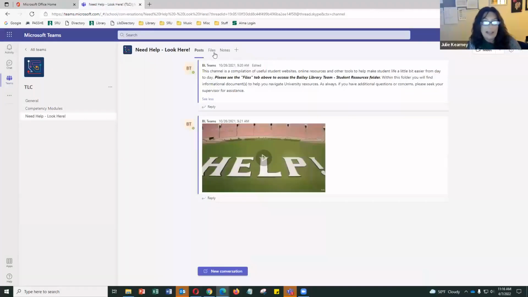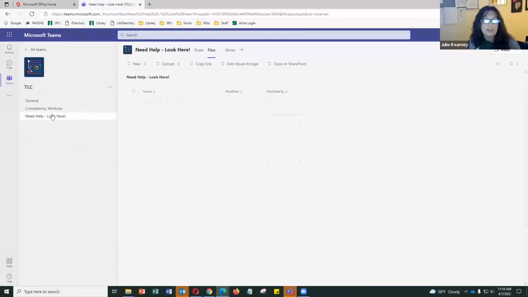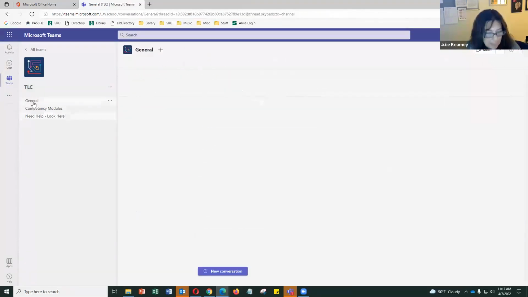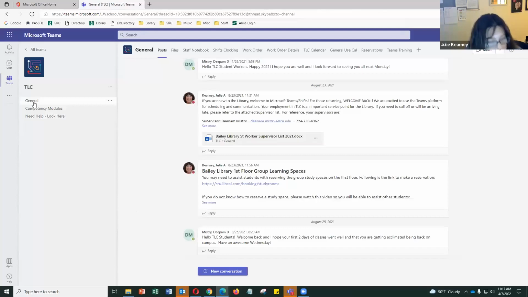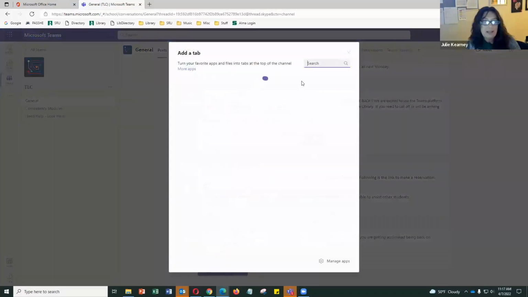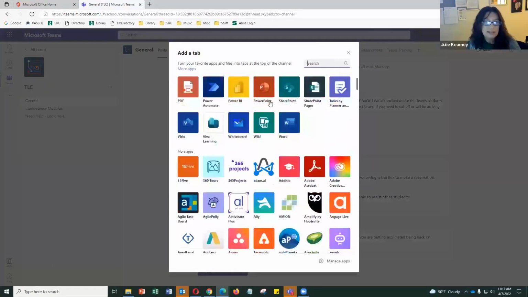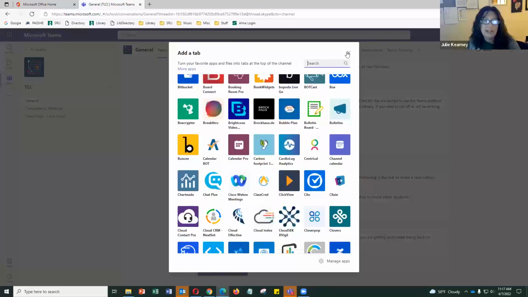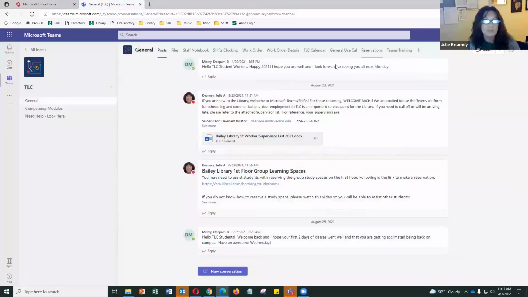We have a help one so that they can quickly go here to find different documents for help resources. So you can use these channels in all kinds of different ways. Let's look at some tabs along the top. These are tabs that you can add here, and there's tons of different applications that you can add for quick resources within your team.